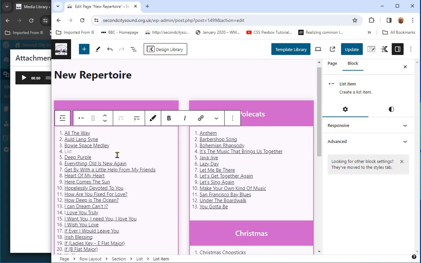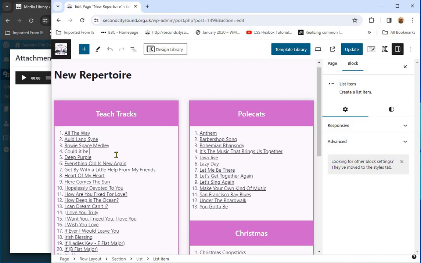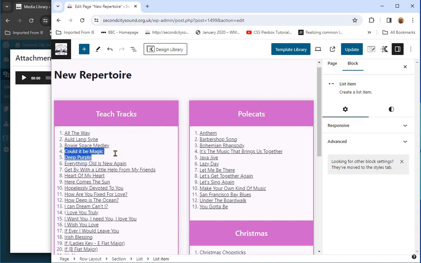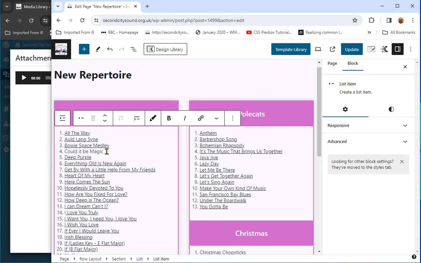After typing in the name of the song, select the full text and click on the paperclip icon. Paste the page address in the text entry box and click on the curved arrow. Click the update button, and when the view page option appears, you can check that the tracks are selectable and that the tracks played correspond to the parts selected from the table.